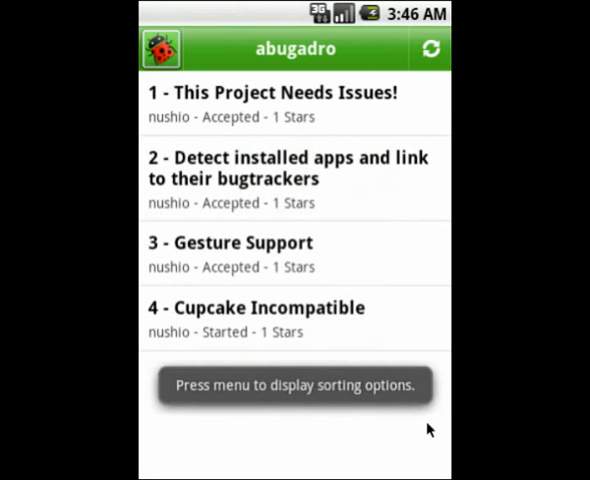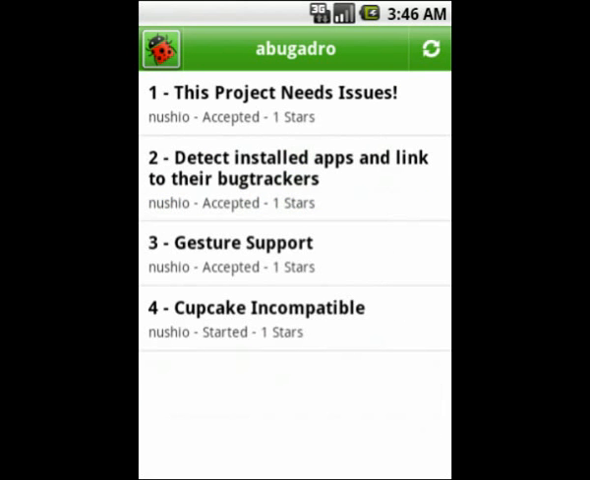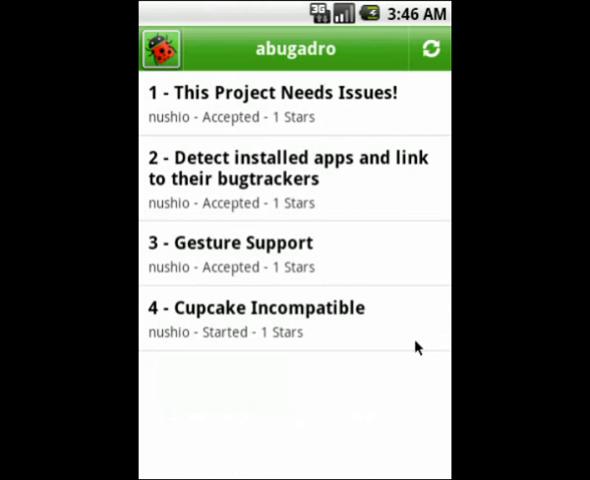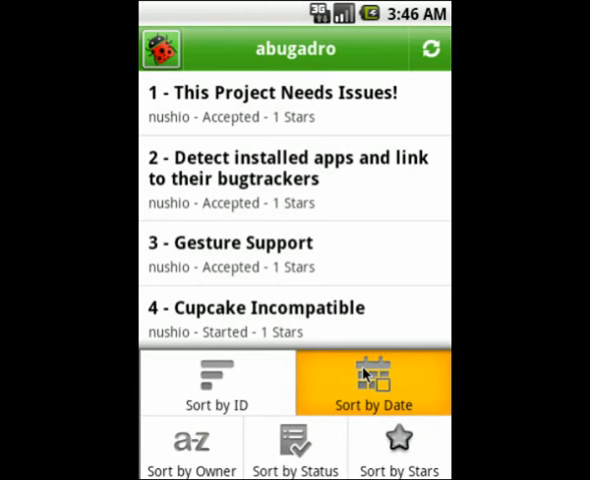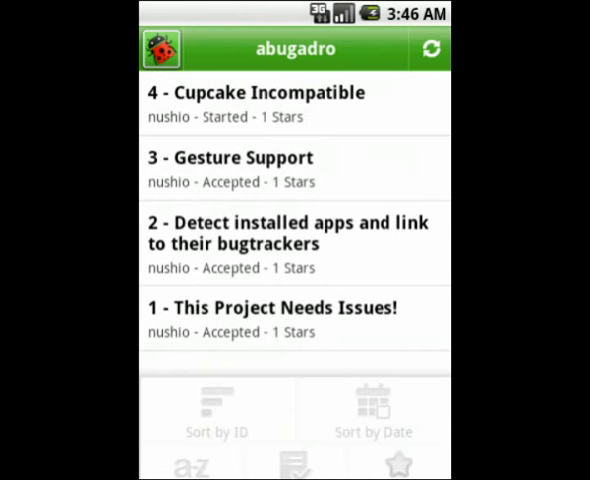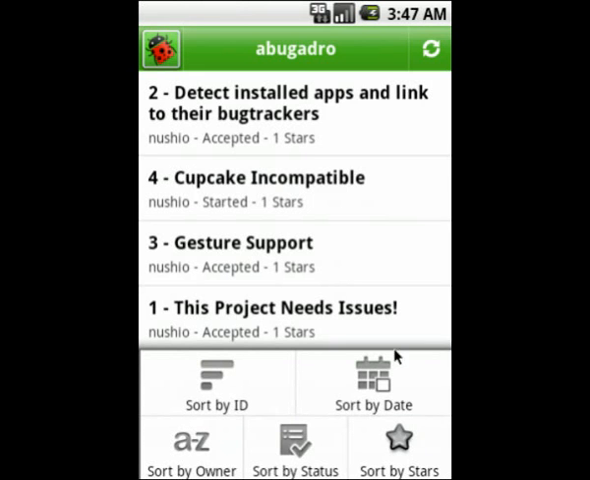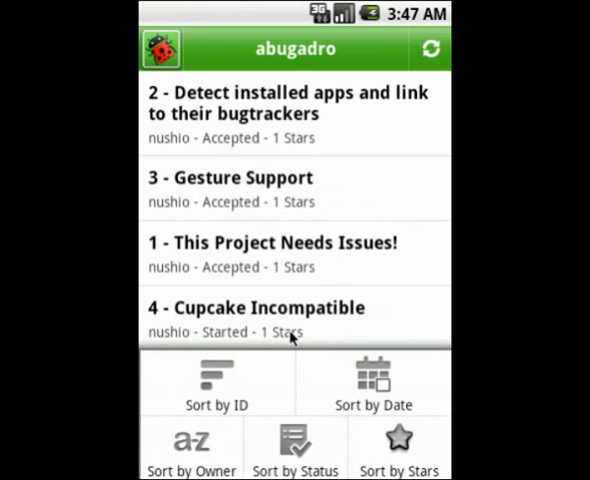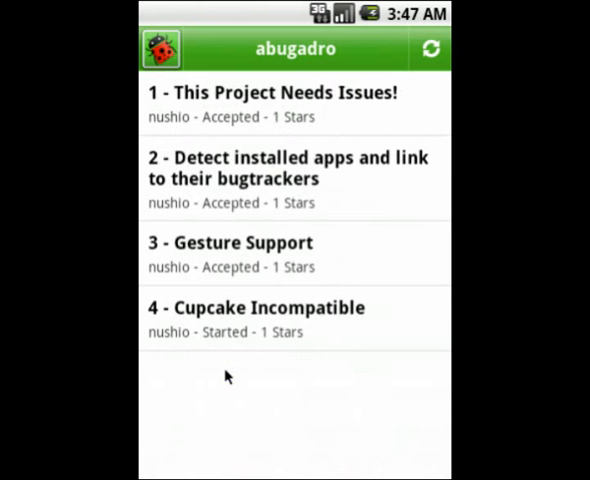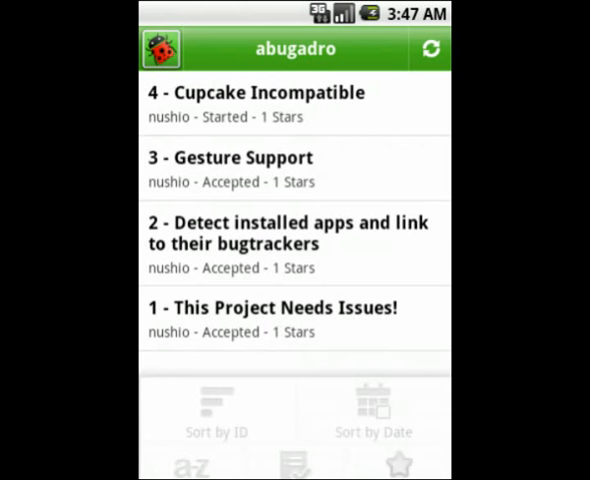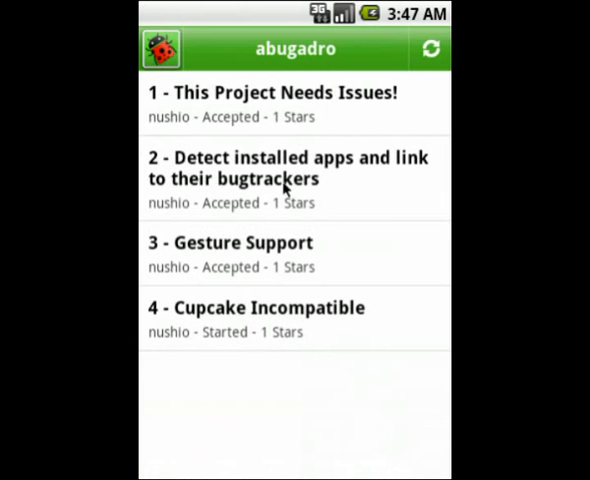One of the new things I added on version 0.14.0 is that you can finally press menu and sort by date, or by owner, which, well, I'm the owner on all these, or by status, or by ID. If you press the same button twice, it just sorts backwards and forwards.